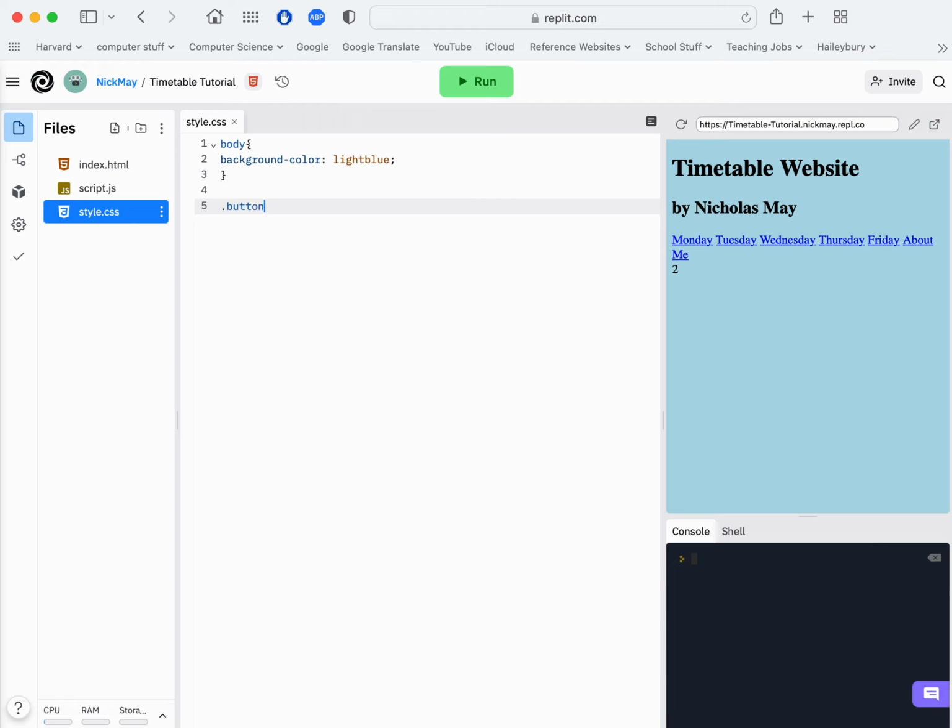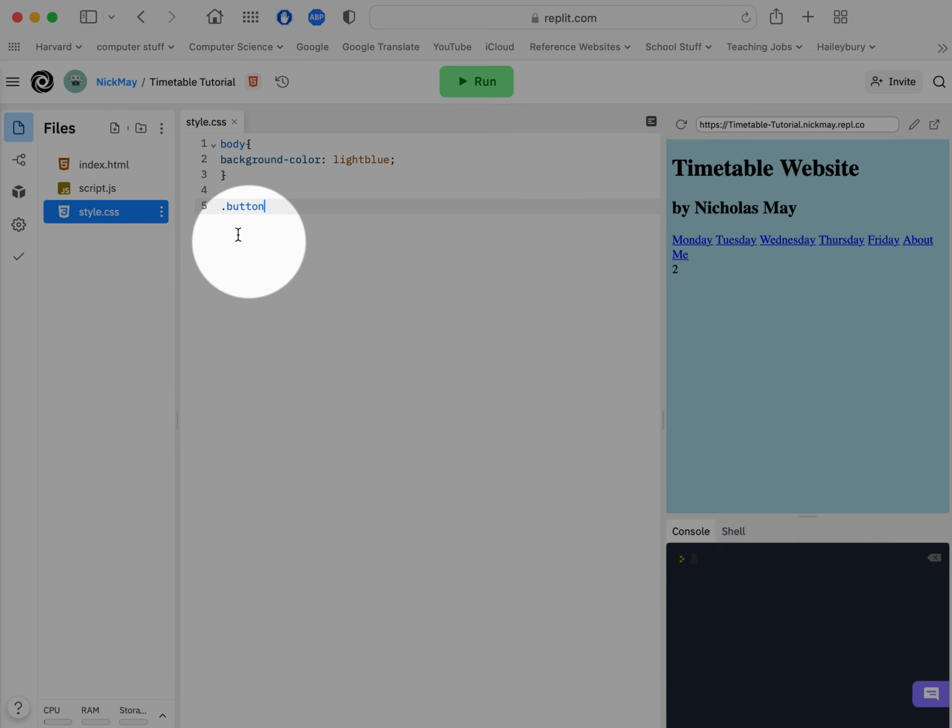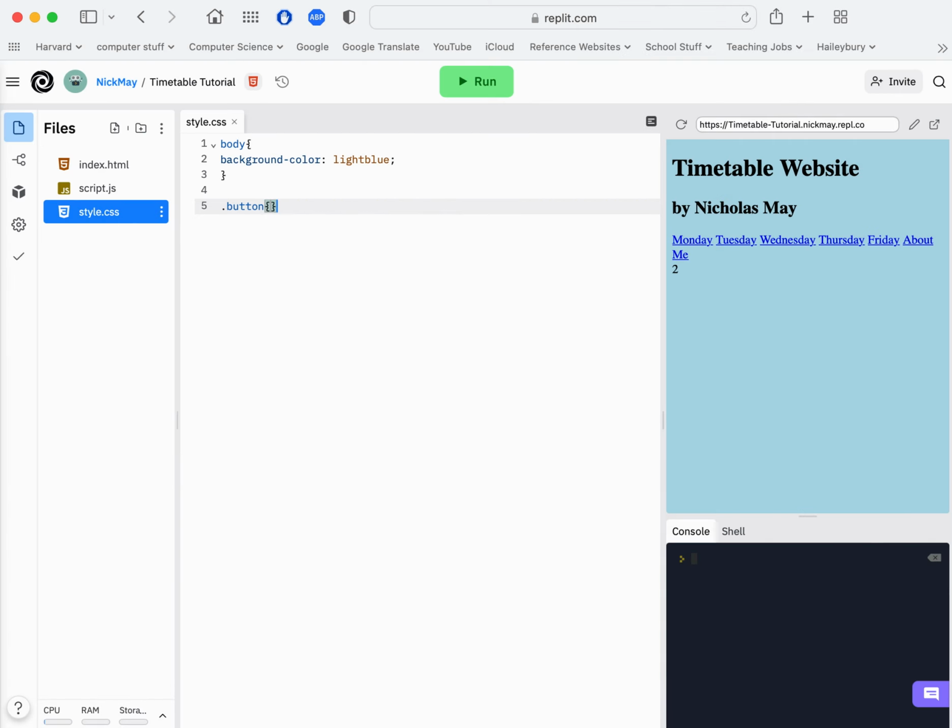Now, because I wrote the word class, I have to put a full stop right at the very start. That's what a class represents, just a section. And I've just put a full stop there to say this is a class. This is not just a normal tag, it's a class tag. And now I'm going to go through and do some special things with the button.